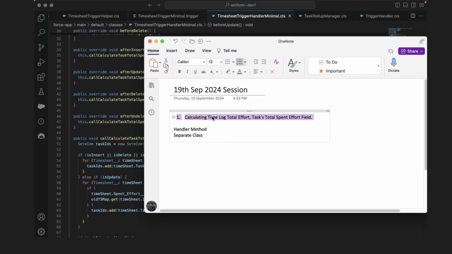So for this use case, what is the good idea? Can we go with the handler method that we can have inside this handler class, or do we need to have a separate class that can be called from the handler class? Anyone have any idea for this use case? What will be appropriate and why?